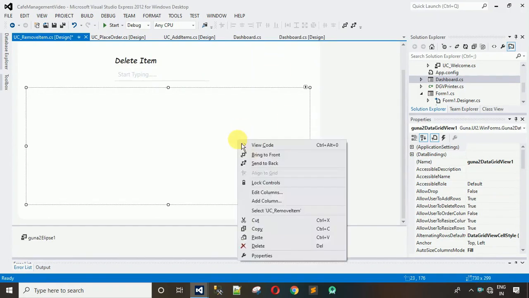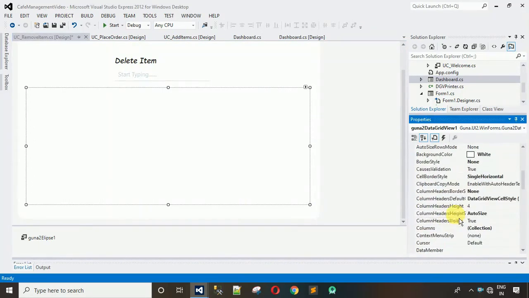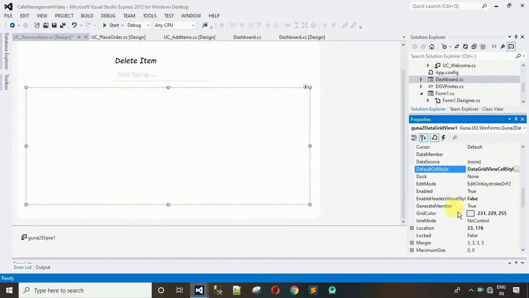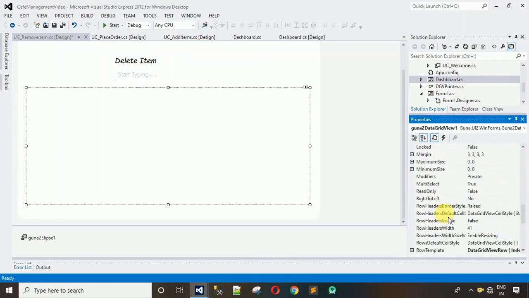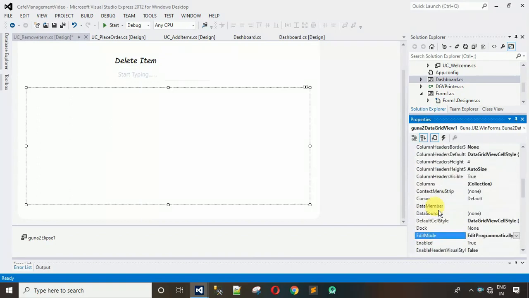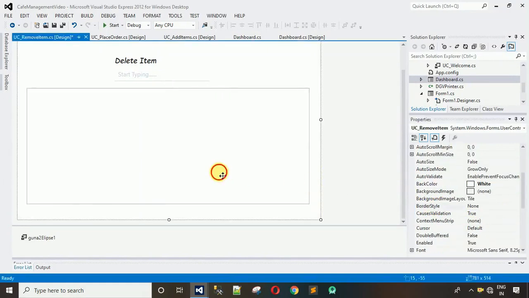After this, we have to change some properties for this one. First, we have to change the edit mode, not the data cell style, change this to edit programmatically. After this, we have to change the style, so select border style, click on this, Fixed 3D, and here you can observe now this one is looking better.